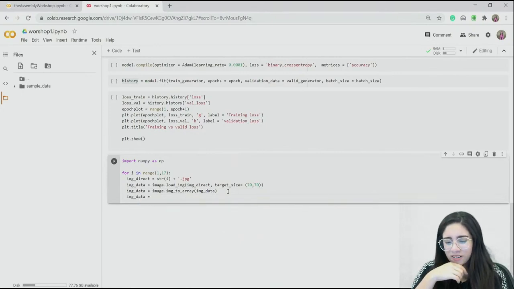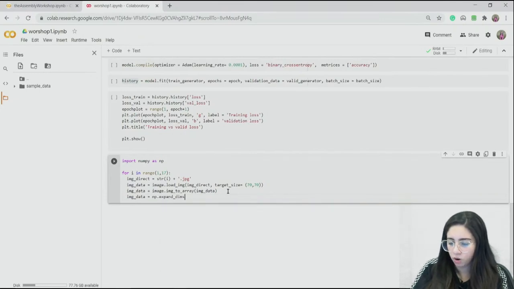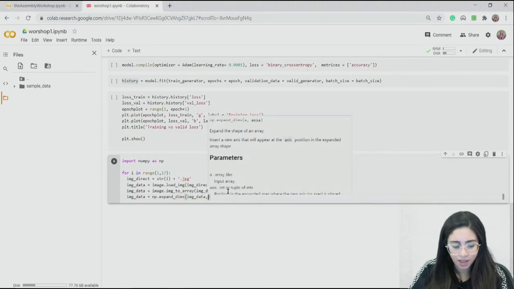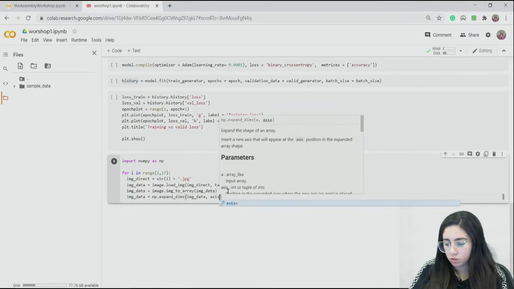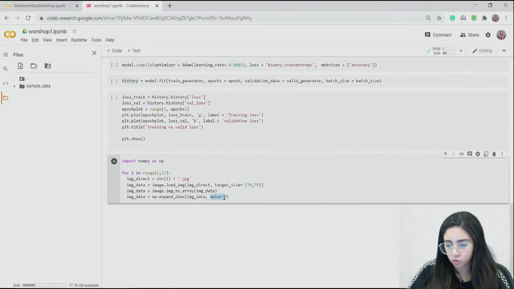Then we have image data as well. We also need to expand it and convert the array, inserting a new axis that will include the output of the model afterwards. So we use the function expand dimensions from NumPy, and we pass it the image data, and then we need to pass it the axis. This means we want to place a new axis at this position, which is here. This will contain that, and that's it.